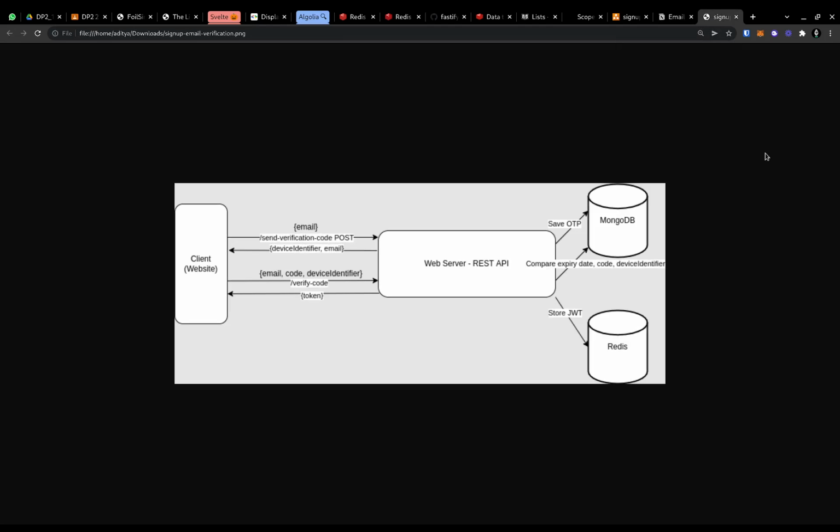So if you have a website, that's your client, either it's a website or a mobile app, really doesn't matter. You're going to have a form where the user inputs their email ID. So once you get their email address, they're going to send you a request, POST request, most probably, to this endpoint. So I've named this the send verification code endpoint.